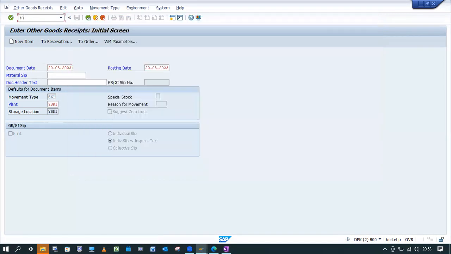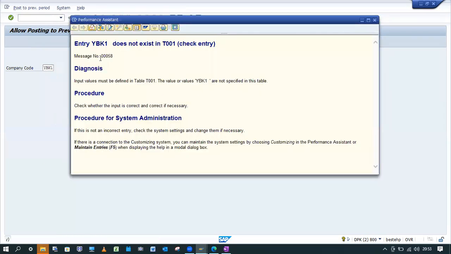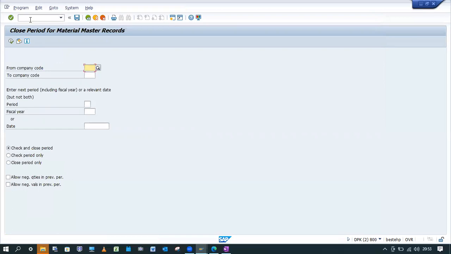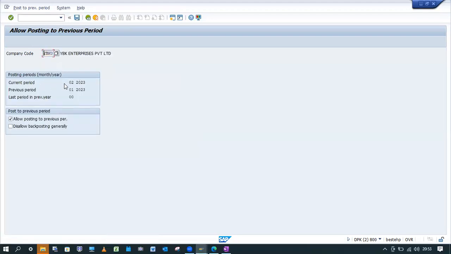MMRV, /n MMRV. This is March, right? YPK1 company code. Okay. /n MMPV. Company code is YPK 0. /n MMRV, company code is YPK 0. So the current period is February close.